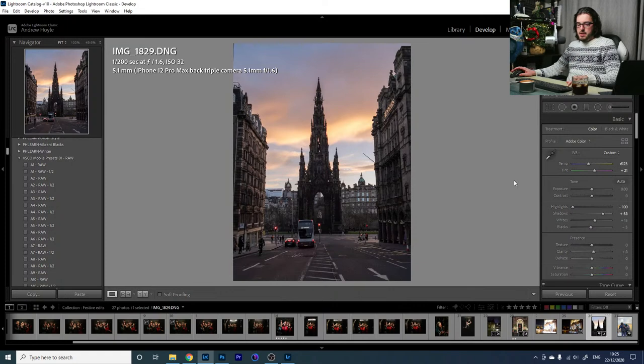Straight away, turn that off again. It's annoying. When I do before and after, I'm seeing the previous edit. I really don't know why. So annoying. Anyway, doesn't matter. You can see how much of a difference those couple of edits just in these two tools has already made. We've brought out tons of detail, and we've got a really, really nice bit of color.